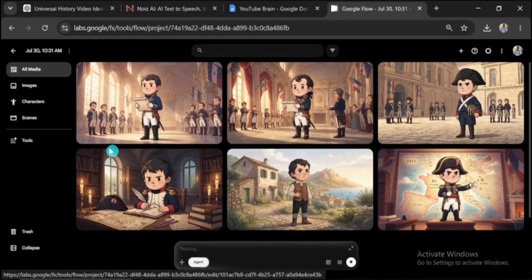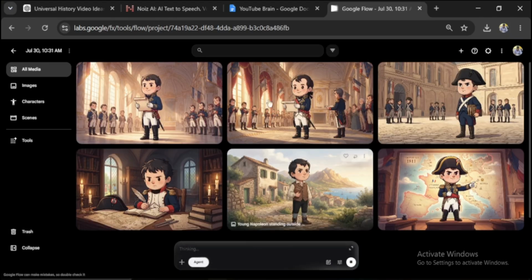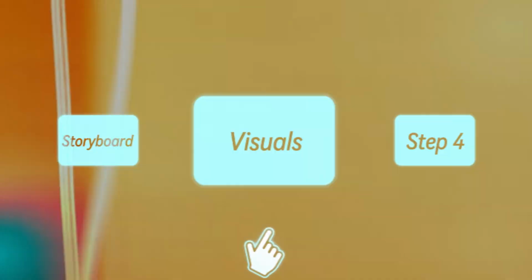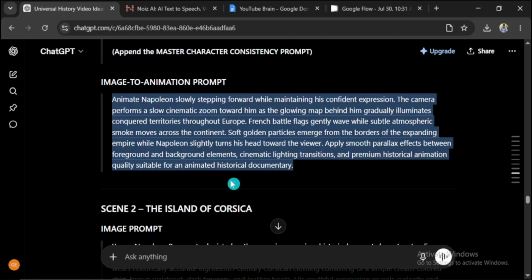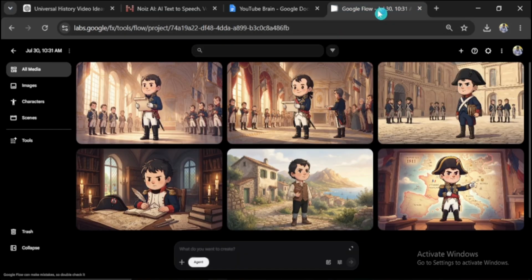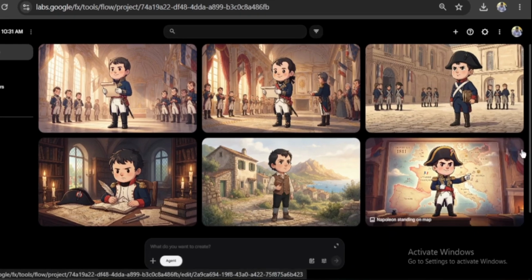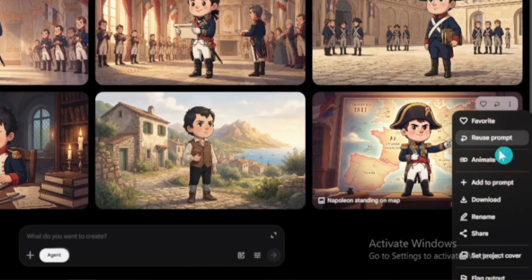And just like that, we have our visuals. But they're still images. So let's bring them to life. Head back to ChatGPT and grab the image to animation prompt for scene 1. Then go to the scene 1 image. Click the 3 dots and select Add to Prompt.